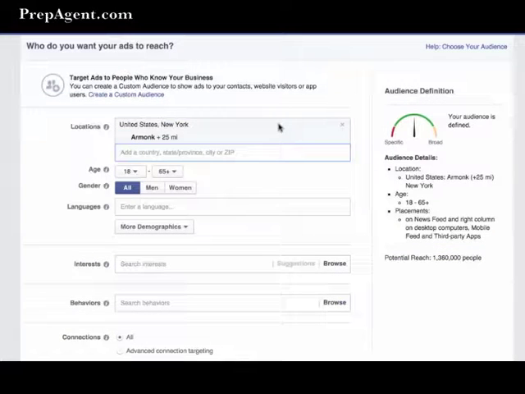Now, more specific options will override general ones. So at this point, we will only be serving ads to people in Armonk, New York. But it's actually a bit more detailed than that. We are technically serving this ad to people within a 25-mile radius of Armonk, as indicated by this plus 25 next to the city name.